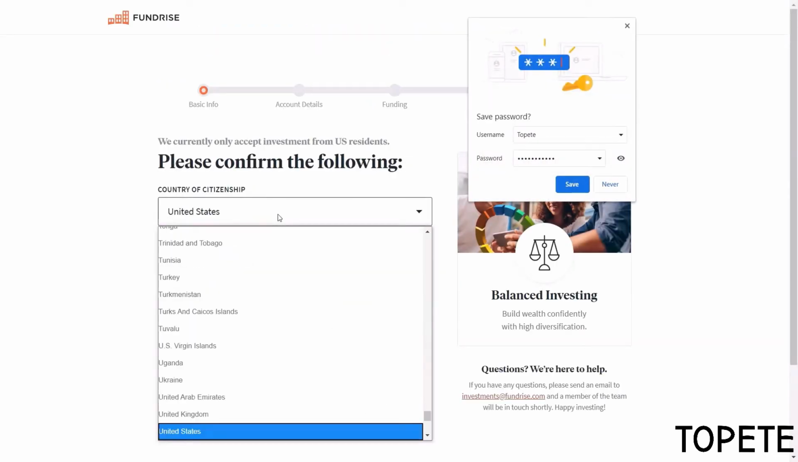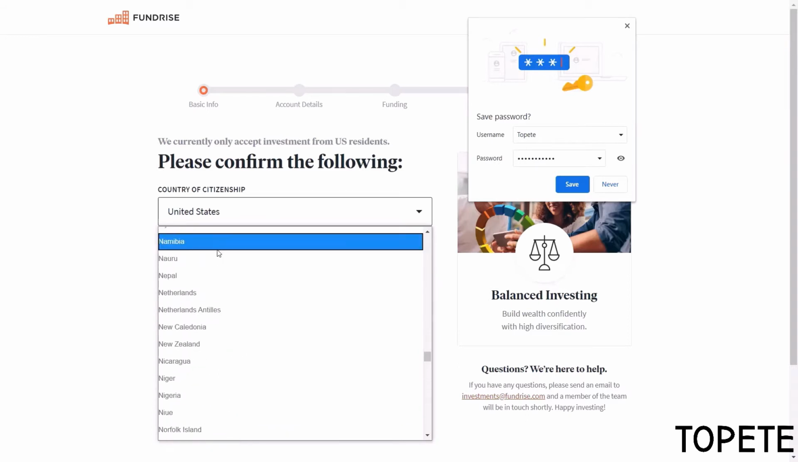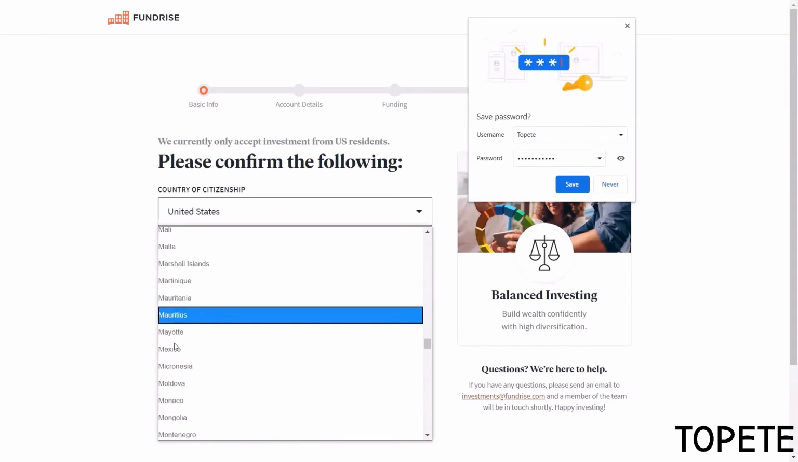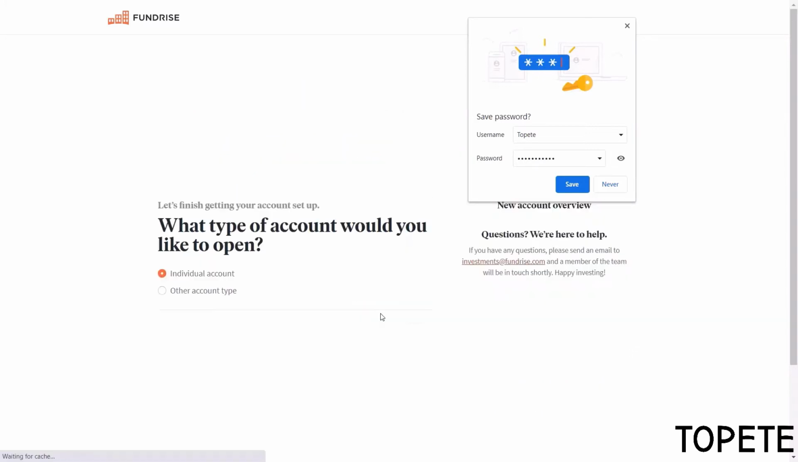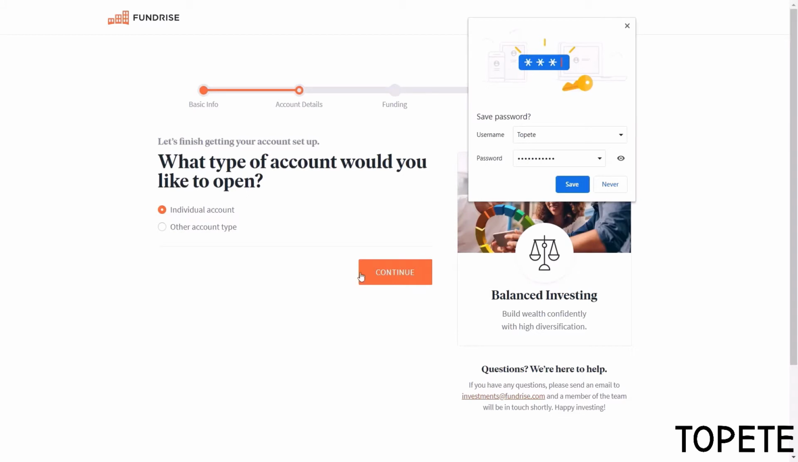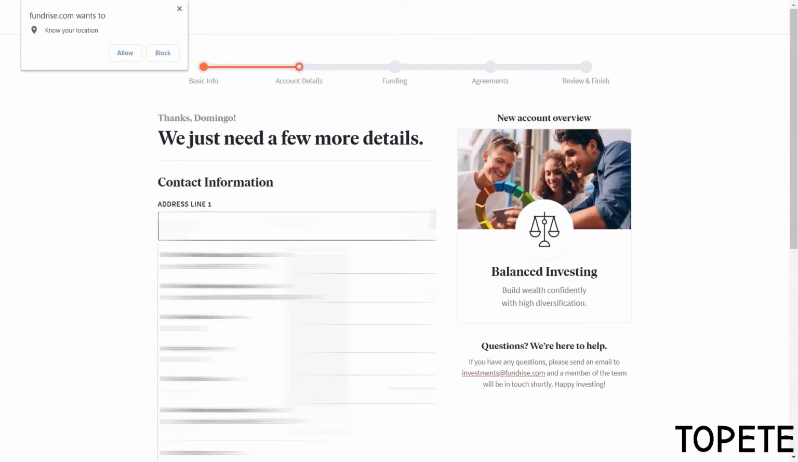Please confirm the following. Country of citizenship. My dad is from Mexico, so I select Mexico somewhere here. And then country of residence is the United States for my dad. What type of account would you like to open? Individual. That's pretty typical.